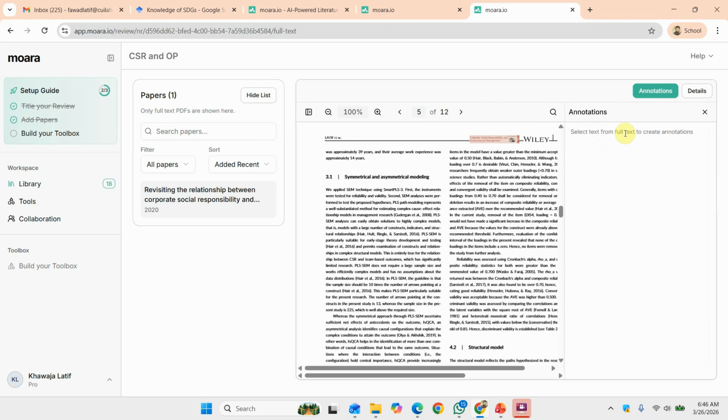Now select the text from full text to create annotations. Let's say, for example, you're reading through the paper, and now this is really important: read as much as possible. If you do not read, then any tool, no matter how good it is, won't help. You need to read as much as possible in order to understand what goes into a research paper. If you understand the elements of a good research paper, only then are you going to use these tools to extract those key elements.